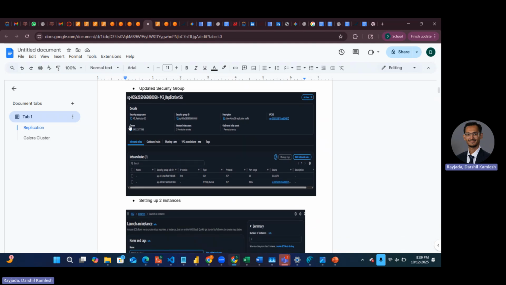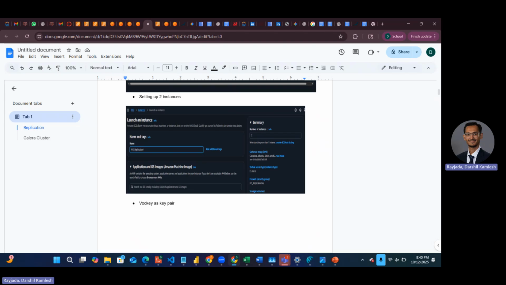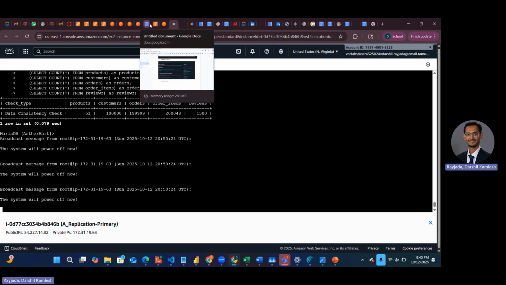After that, it should show as an updated security group like this, right? SSH with IPv4 TCP and port 22, and MySQL Aurora with the existing security group as source, TCP 3306. Then we're going to set up our two instances. We'll name them M3 replication and create two instances, and then we can add a dash A and dash B, primary and secondary, and we can edit it.